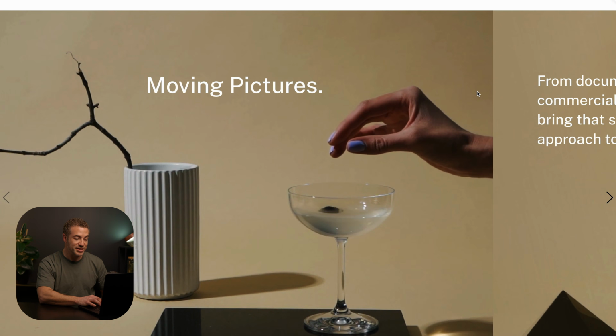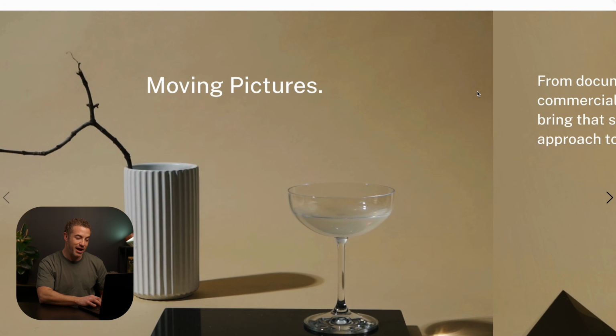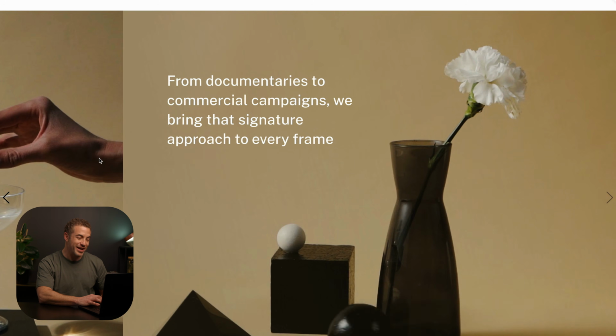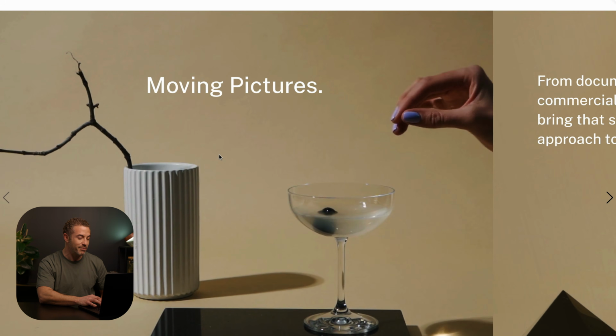This next one here is using video as a section background, but watch what happens when I move to the next slide. You can see the video has stopped. This is really great for performance, but also allows the visitor to return to the previous section and pick up where they left off.